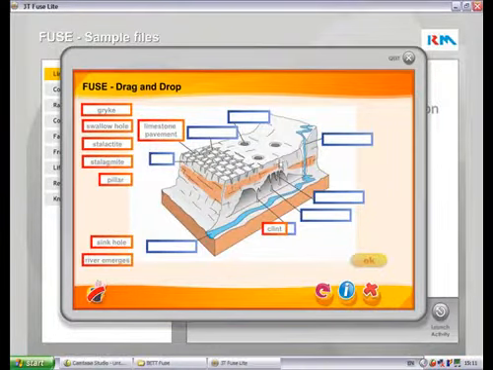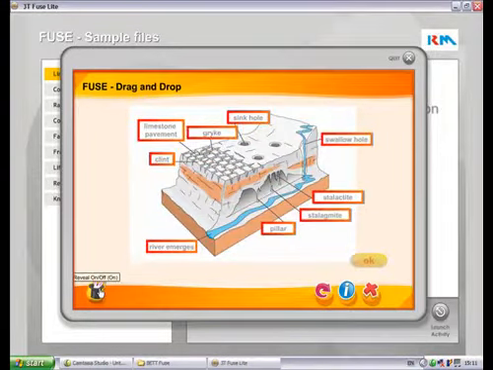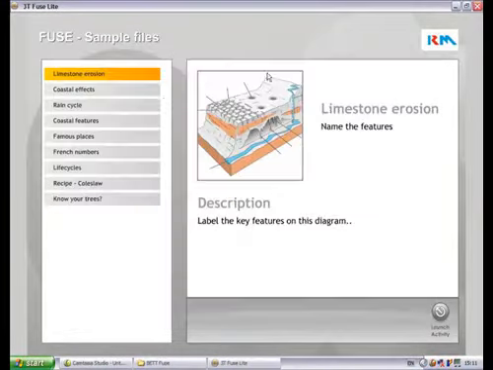In this case they're different sizes, but we've got a tool to actually make the boxes the same size, and this is a revision material so we can actually see where the boxes go in the right places, and that's one example of a type of activity.